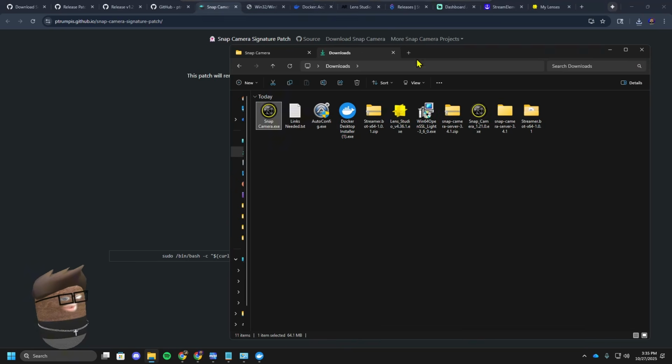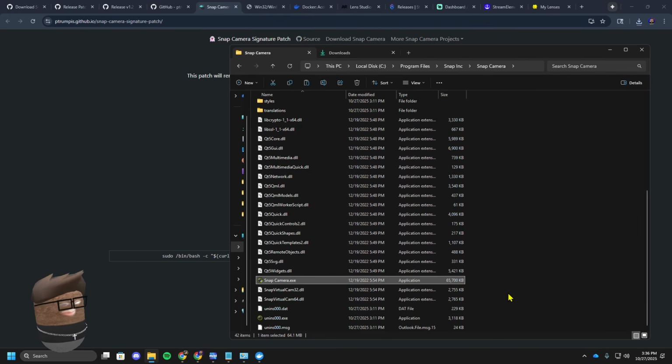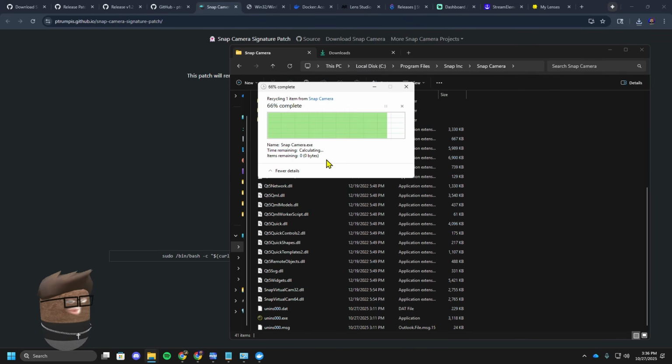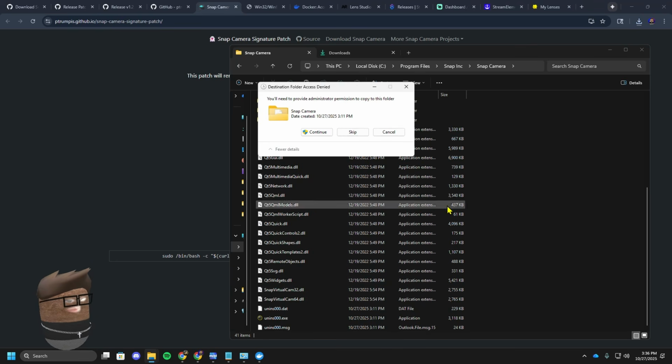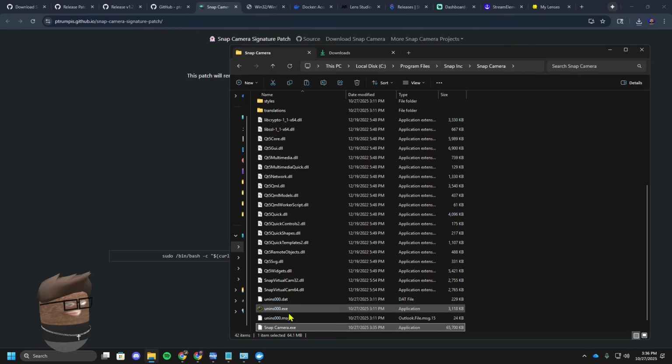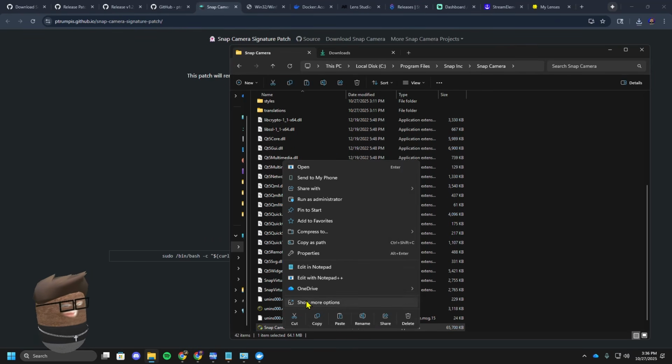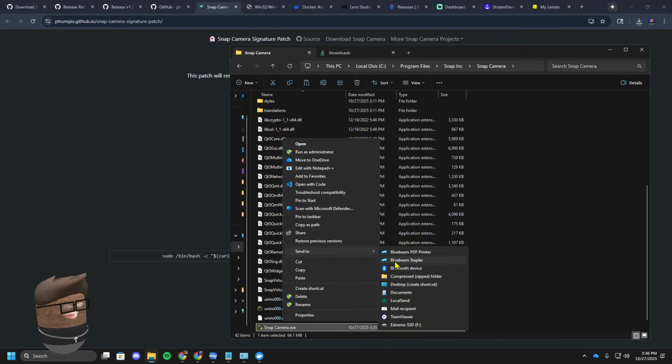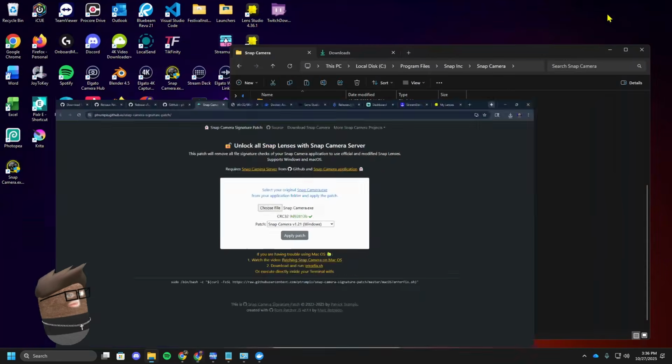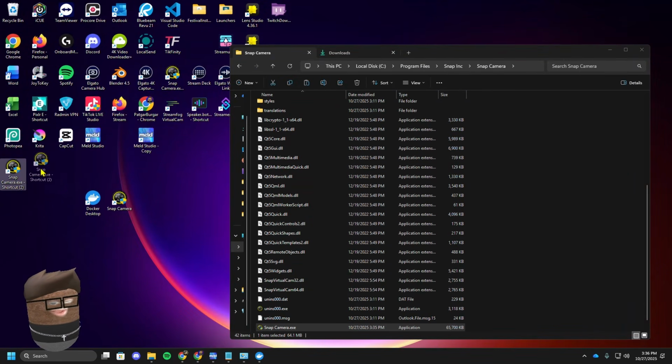Right there, snapcamera.exe. Take that, copy it, go into your Snap Camera folder, delete the old one, allow it, yes, and paste in the new one. Then you will right-click, show more options, send to desktop. Now you have a desktop shortcut for that right here, desktop, Snap Camera exe shortcut.